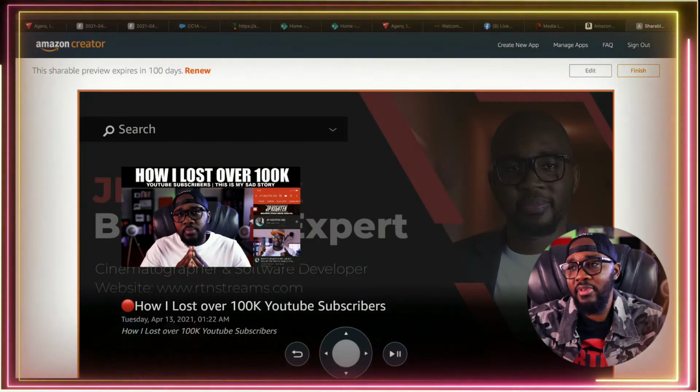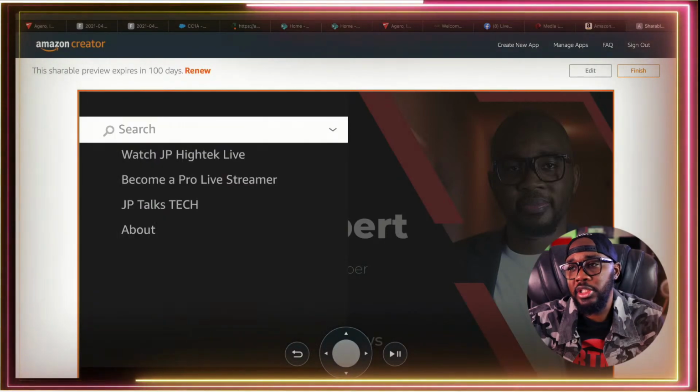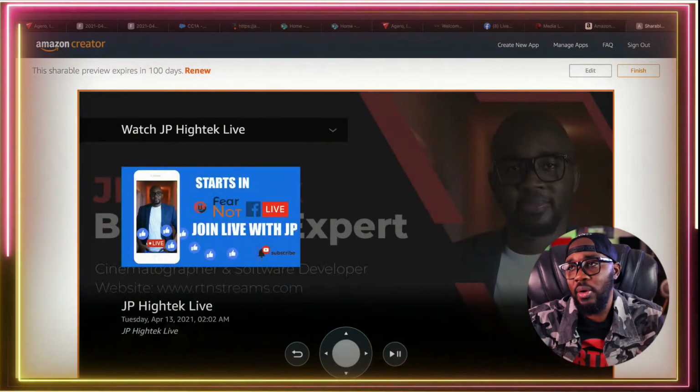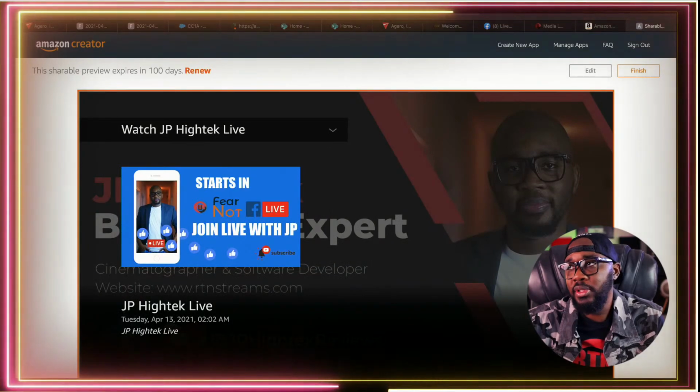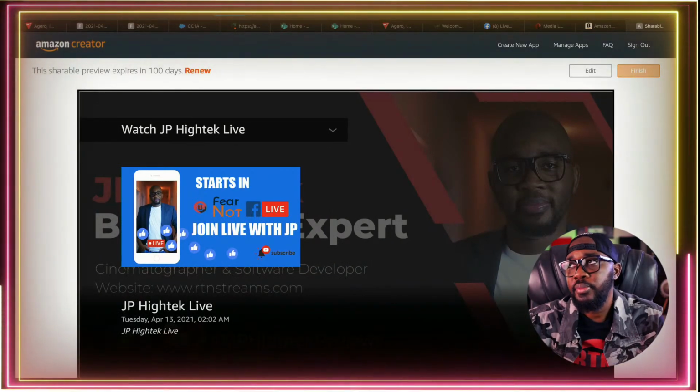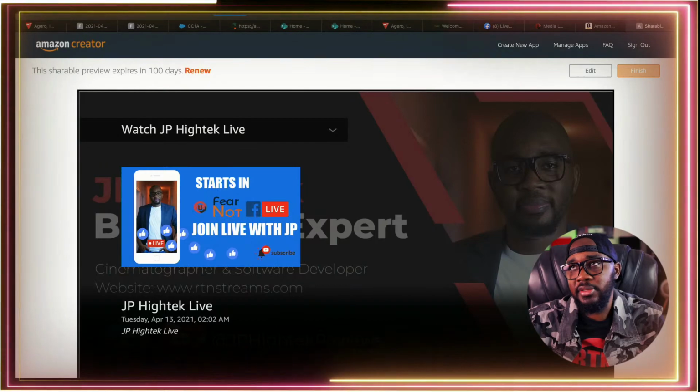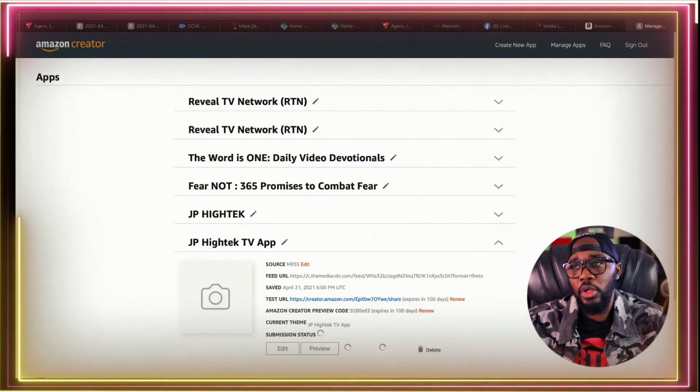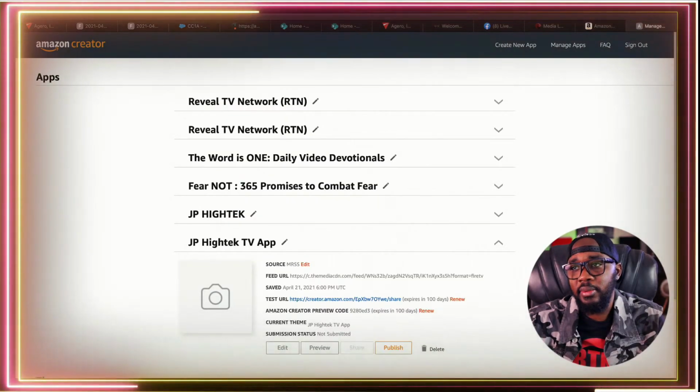So you just test every functionality, make sure everything's working just fine for you, and once you're satisfied with it, then proceed. I'm happy with this. I'm going to go ahead and click on finish, and then it's going to take us to the next step, where you have to upload everything right here, as you can see.